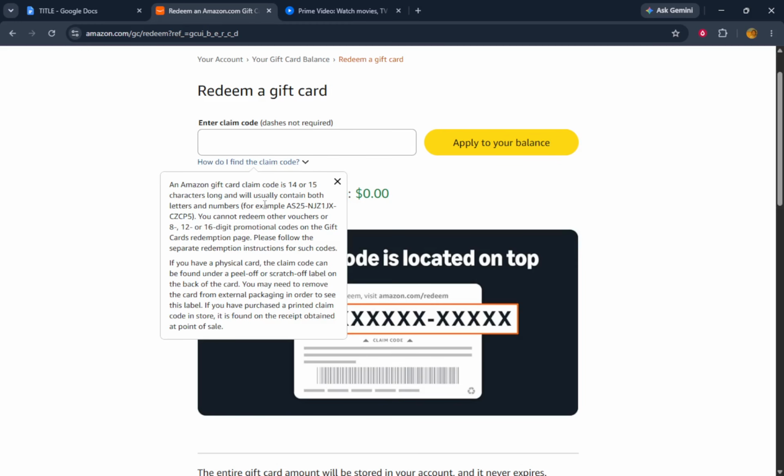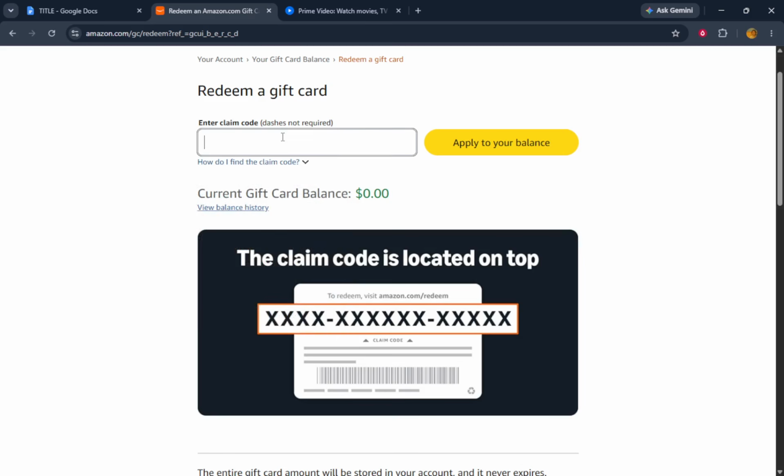Now, enter your voucher or claim code into the provided field. Make sure to type it carefully, as any errors could result in a failed redemption. This step is crucial because it directly impacts whether or not your balance will be updated. Once you have entered your code correctly, take a moment to double-check it. This little step saves you a lot of time later by ensuring that the code works seamlessly on your first attempt. Click Apply to your balance to finalize the redemption.